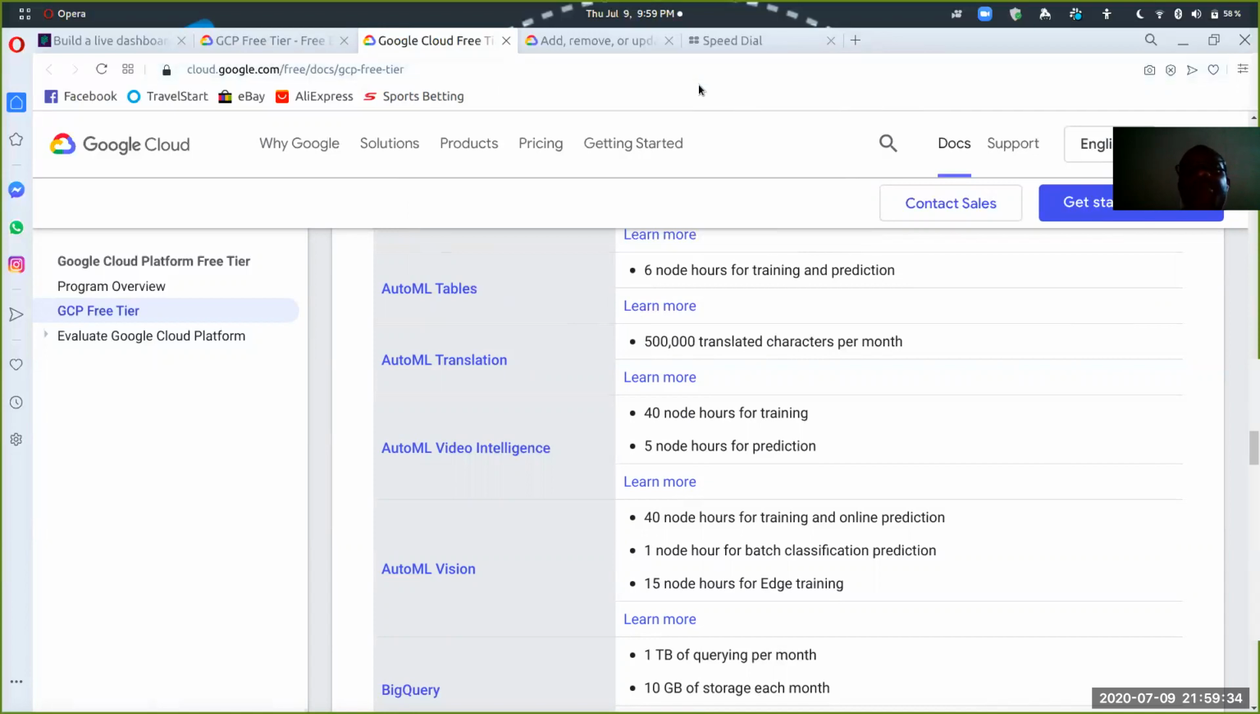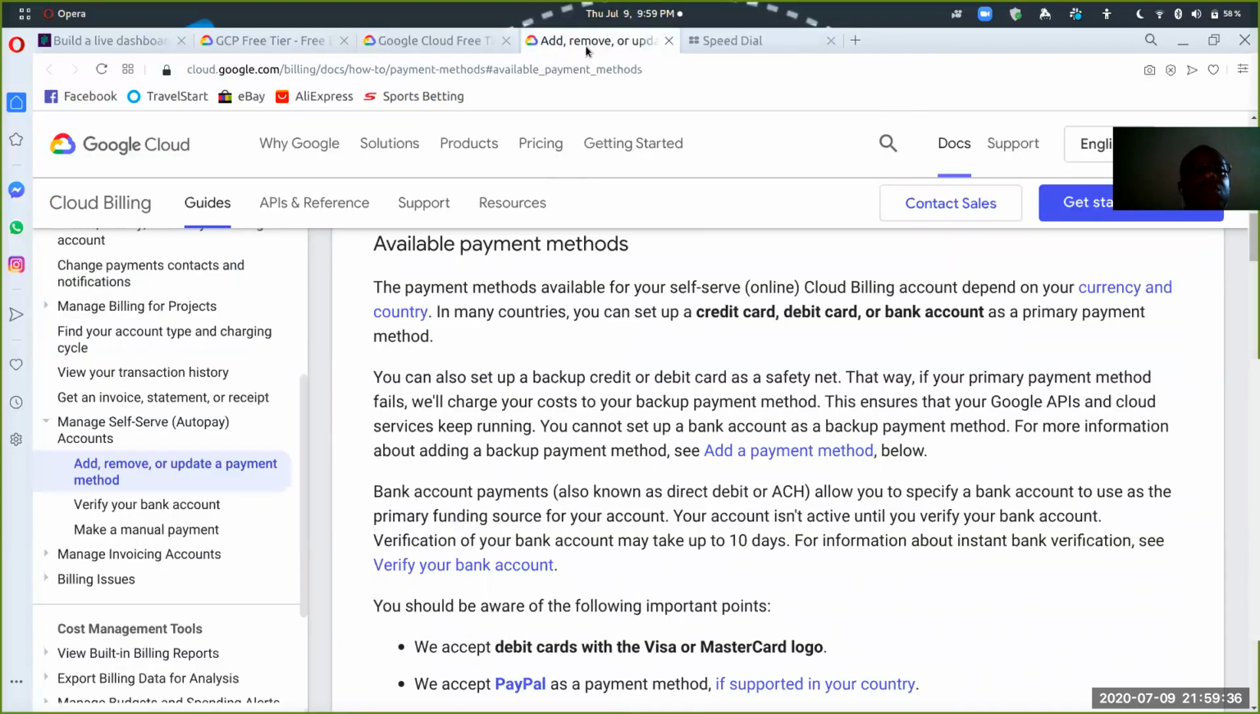Okay, so again, let's look at available payment methods. I think that's part of what we should look at today.